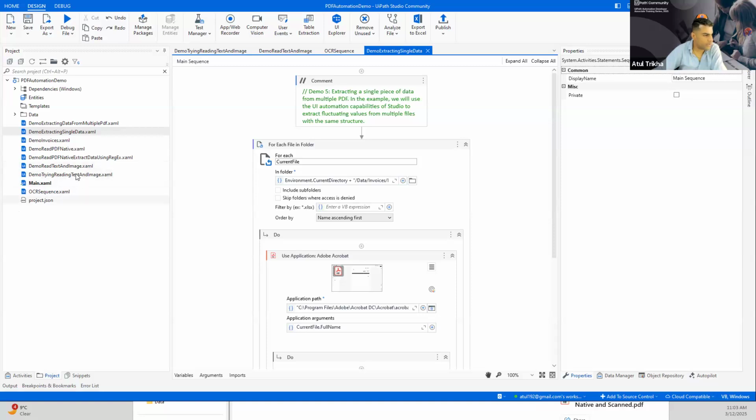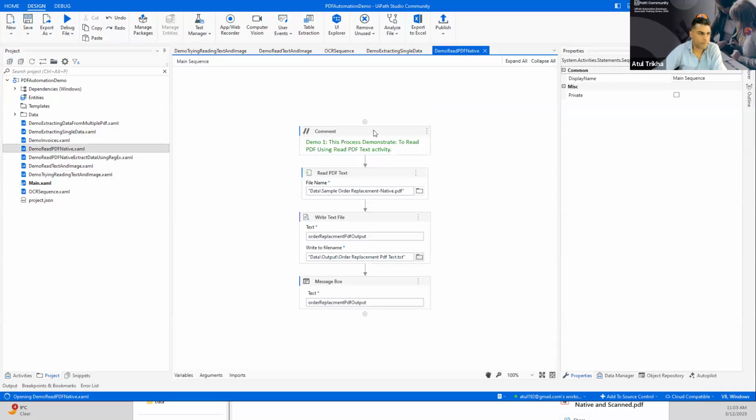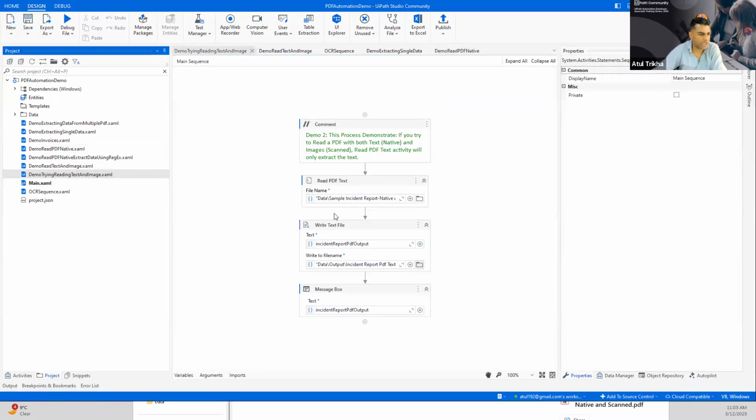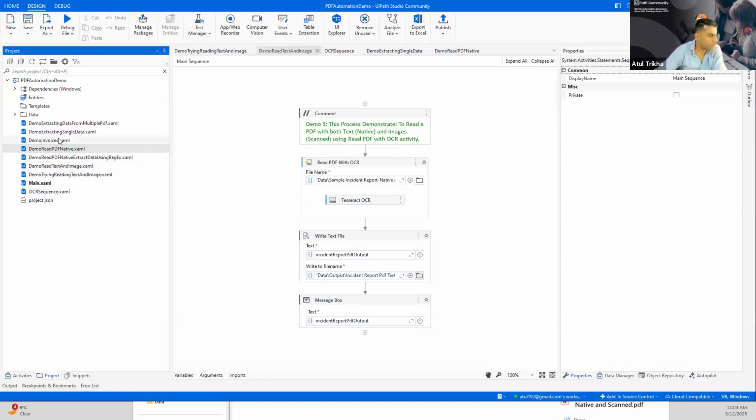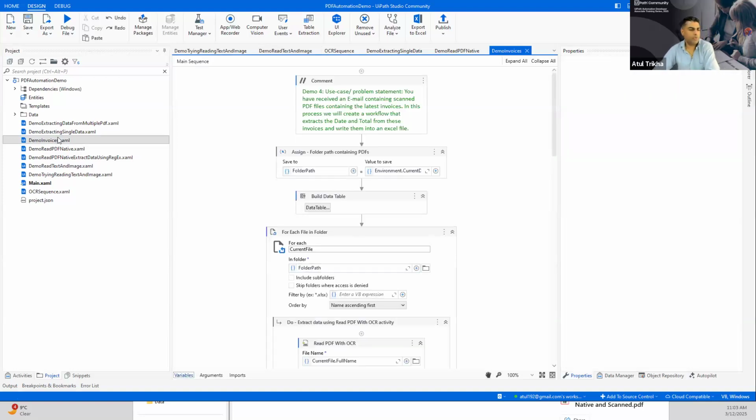So far we have covered the first one, using the native, simple Read PDF. Then we covered what happens if we use the same activity and that PDF has both text and images: it will only be able to extract the text, not the image. Then we covered the next activity, Read PDF with OCR, using the Tesseract OCR. In that demo, we were able to extract the images, the text from images, as well as the digital text. And now we are jumping into the invoice one.